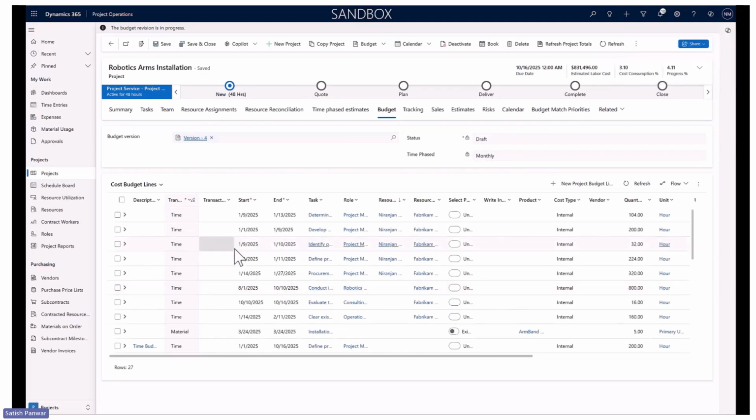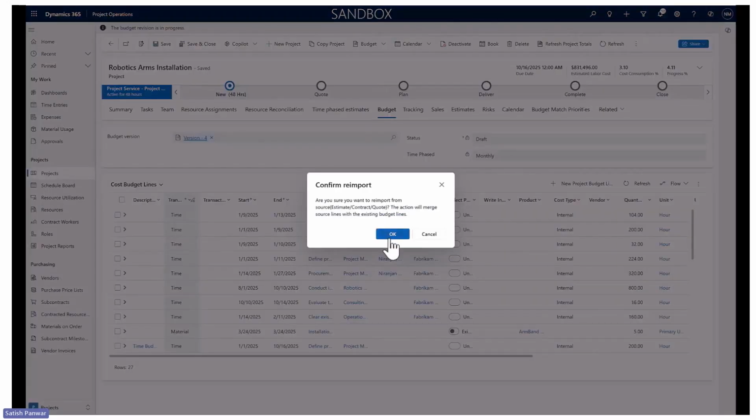Let us see what happened to the different project scope. It remained at 1/1 to 1/11, right? Because this is exactly copying the previous budget version 3. Now, as a project manager, I can bring in updated plans or updated estimates by doing a re-import of the budget lines, re-import of estimates, right?